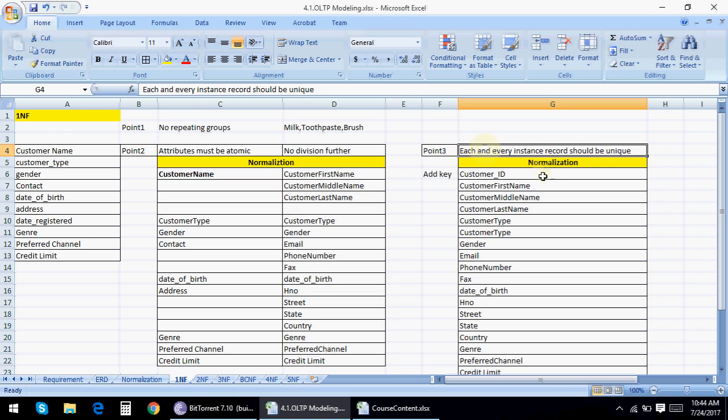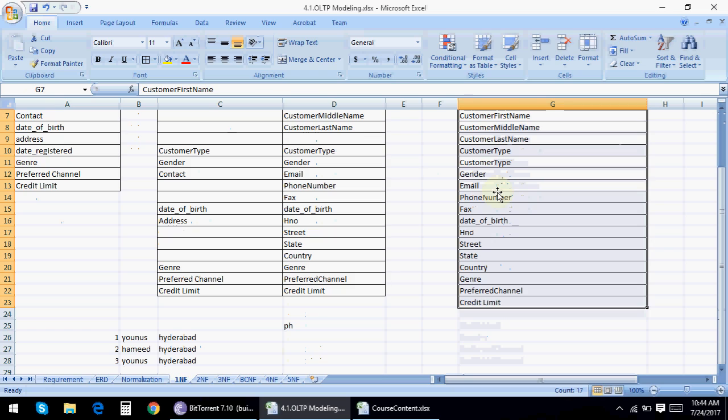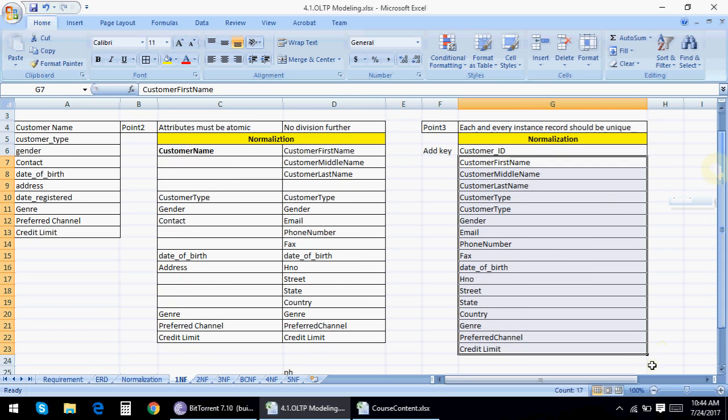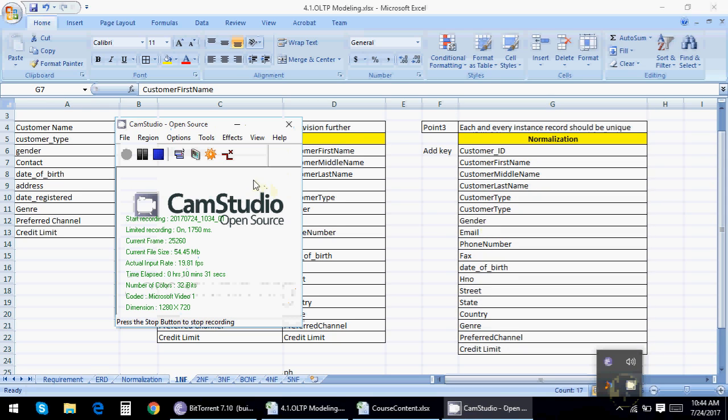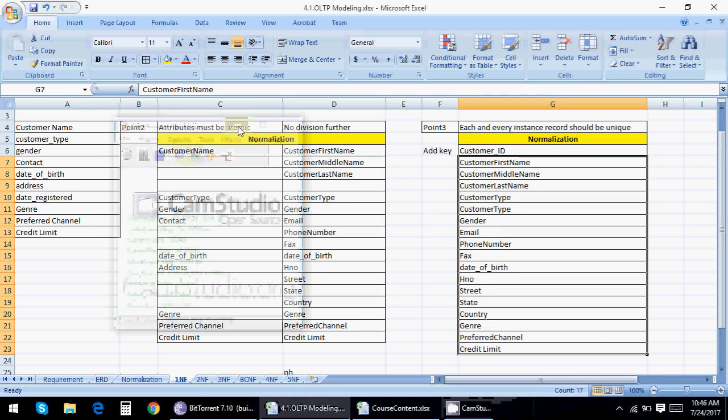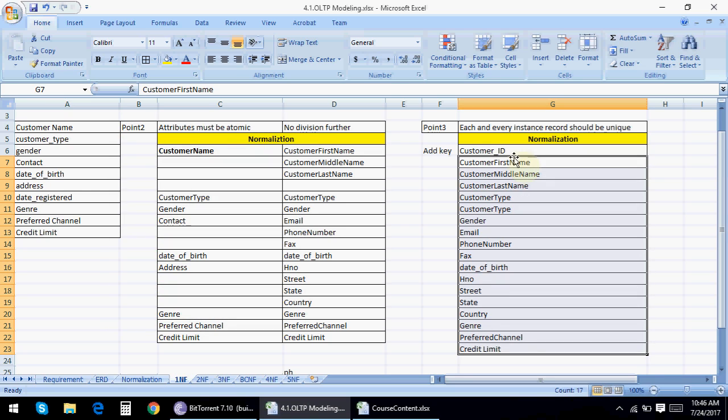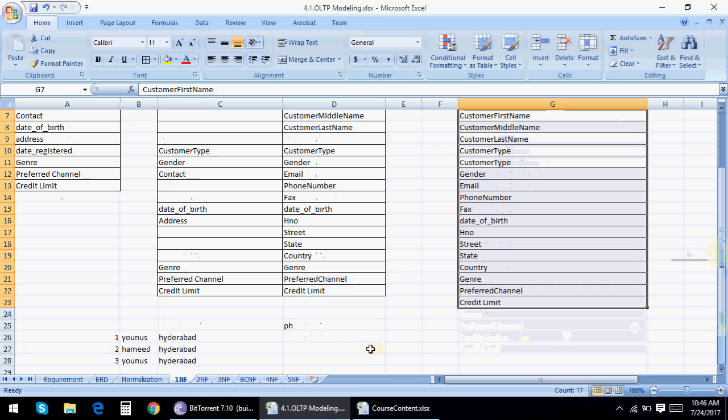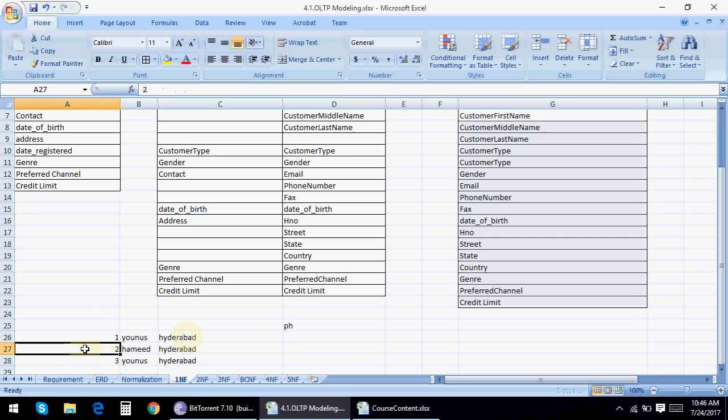the third point says each and every instance record must be unique, meaning the list of fields you have here should represent an individual entity, an individual object. So when I say each record should be uniquely identified, whenever you are creating a record in a database, you are actually creating an object. So each row represents an object.